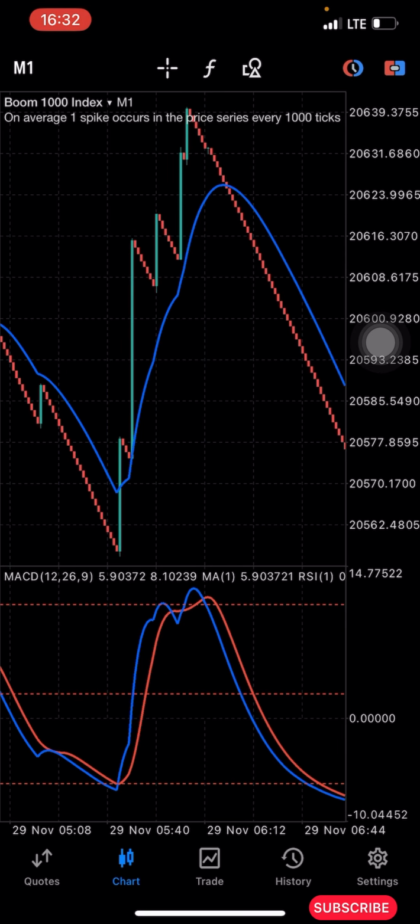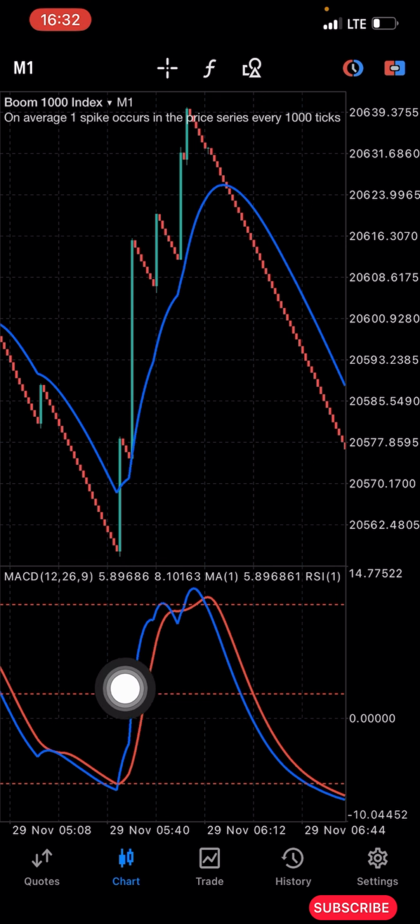So the first condition is that you want to see a spike in the market. Once there is a spike, you are going to take note of your indicator window here. Now you see this blue and red line. You want to see that they are at the overbought level here.